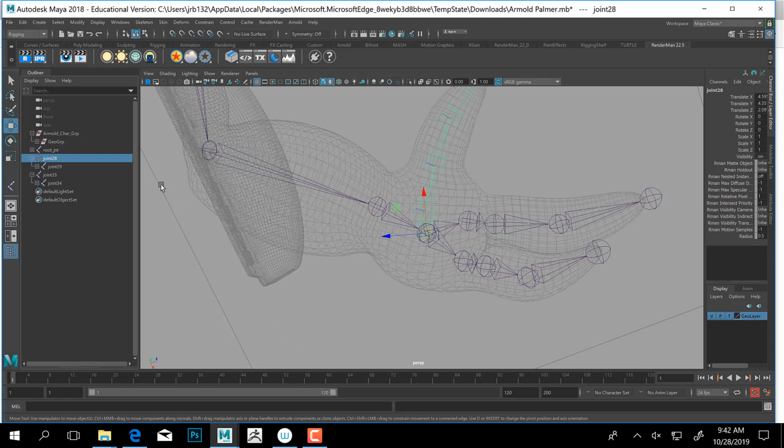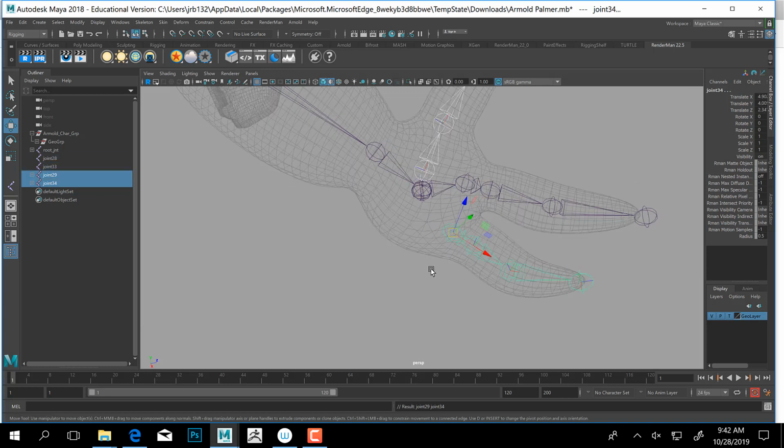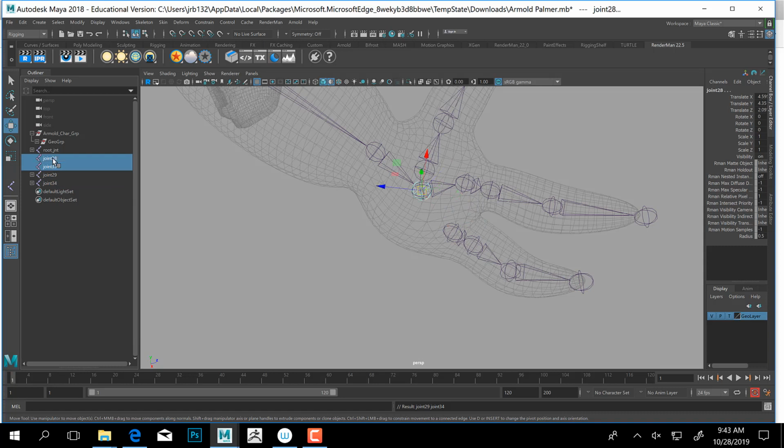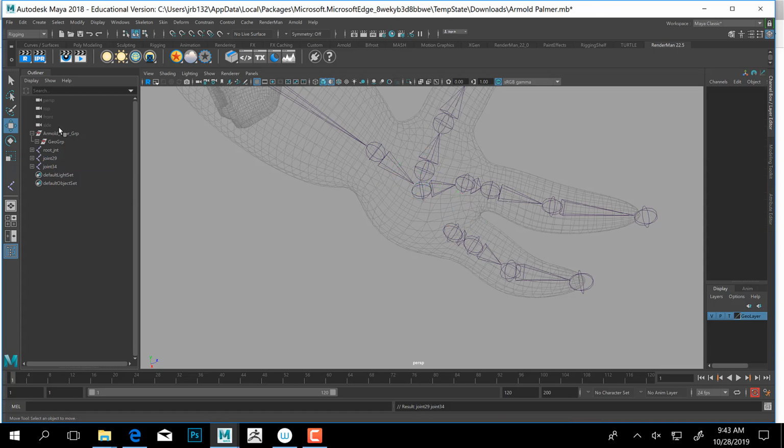So the joint chains here for the thumb and the pinky both have an extra null joint in here. I don't need those. So I'm going to go ahead and take the child of both of those extra null joints, Shift P, unparent them. Which ones are the null joints? It's basically the parent of that joint chain of the pinky and the thumb. So I just unparented the first child.